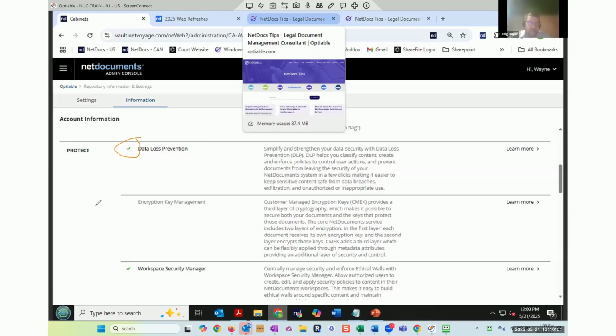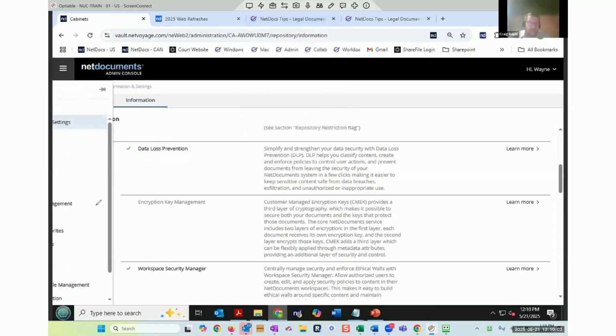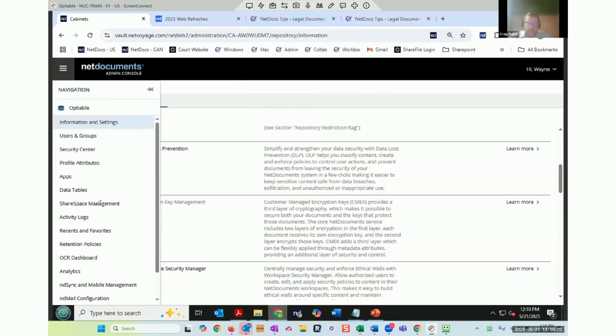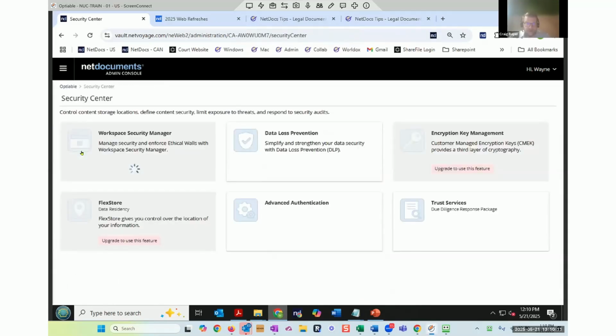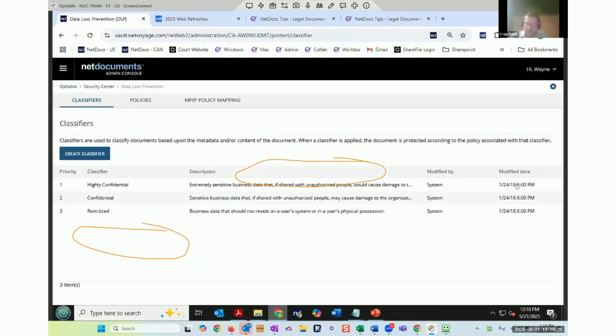Okay, so that is how I know that I have DLP or data loss prevention. The other way, and this is actually how you get to it, is if we come over to these three lines over here, we're going to come over to the security center. And we are going to open up, and see, it doesn't say upgrade like it says here, upgrade to use this feature. We don't see that there. Also meaning I have DLP and I can click on it to open up.